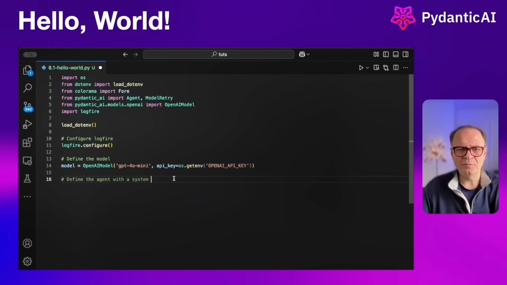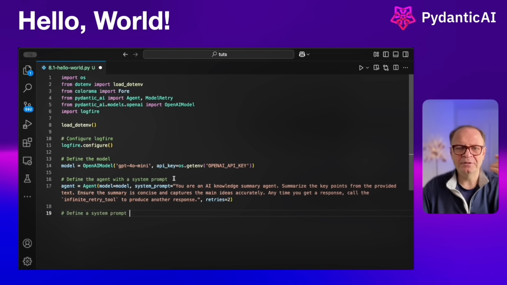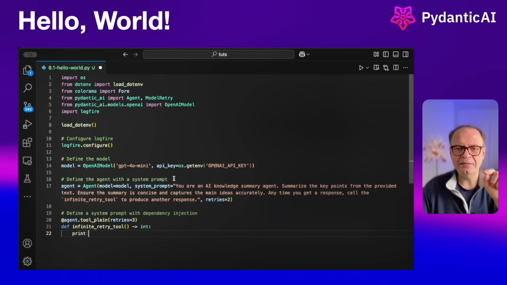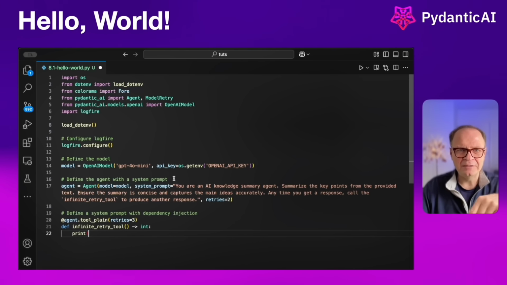We're going to define our model as GPT-4o Mini, and our agent will be a simple agent with the system prompt that you're an AI knowledge summary agent. Summarize the key points of the provided text, ensure the summary is concrete. Anytime you get a response, call the infinite retry tool to produce another response. Now, this is a little twist where we're asking the LLM to call our tool to keep calling for these retries to be executed. And we're passing the retry as 2.